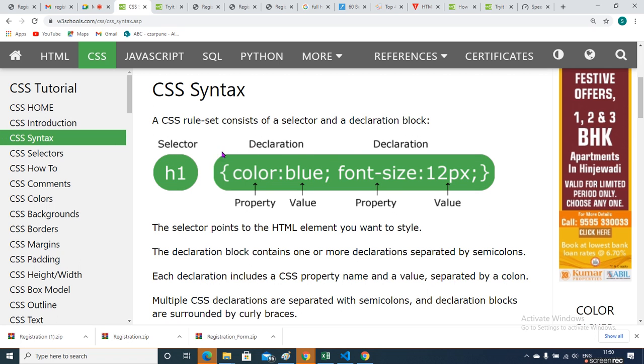After that, the declaration. In the declaration part, there is a property and a value. Color, background color, margin, padding, all those things come into the property. After that, the value. What is the value for that property? We put the value after this colon.